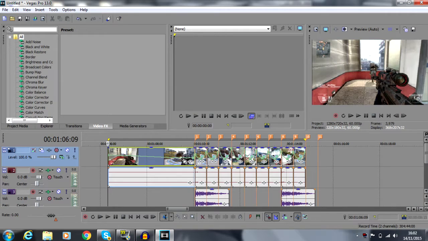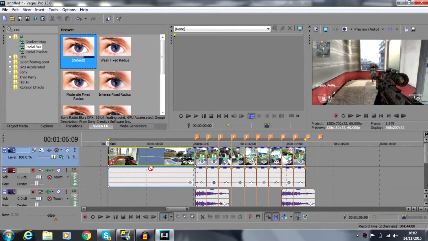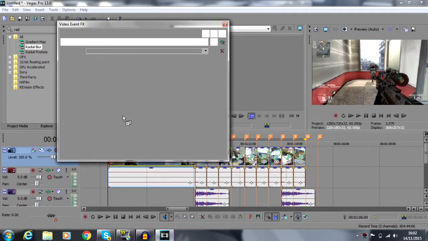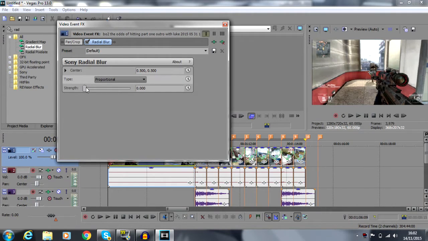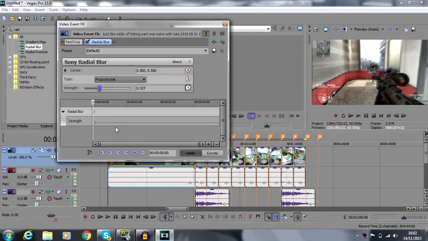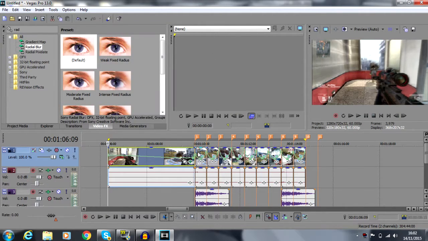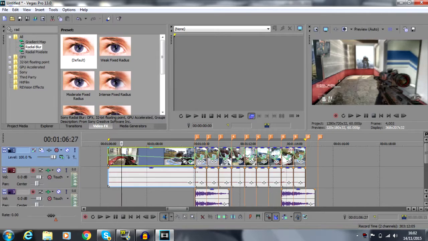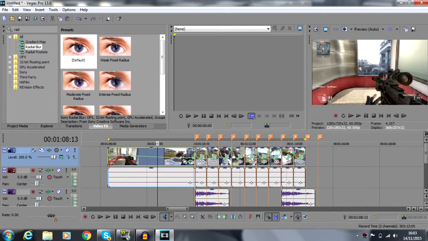First, add radial blur. I kind of like adding radial blur at the start of most edits. I don't know why, it's a habit of mine. So for radial blur, just get any default one and add it to the start. You just want to make it kind of around there. Click on the animated button, go a quarter of the way in and bring it back down to 0. Shouldn't be that difficult, and that's what it would look like.